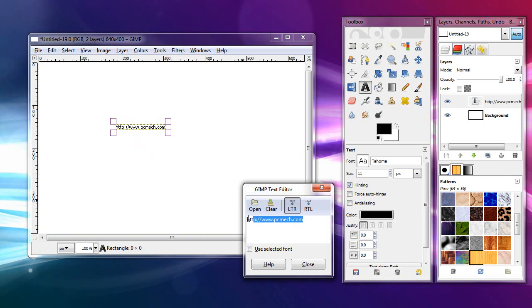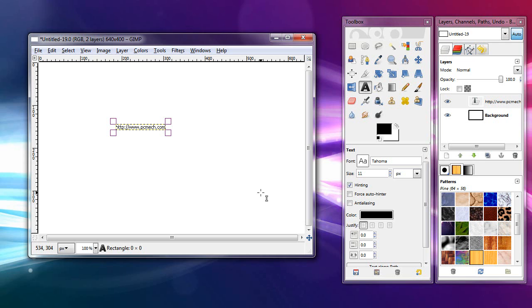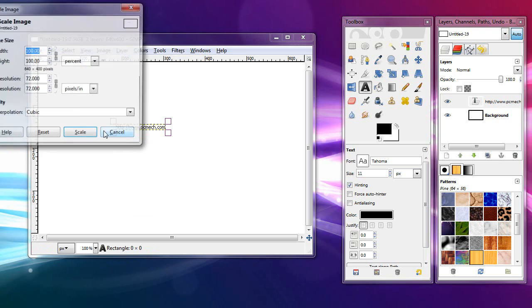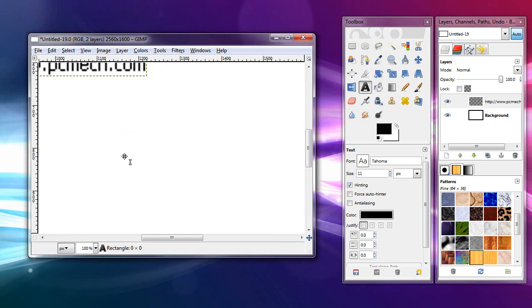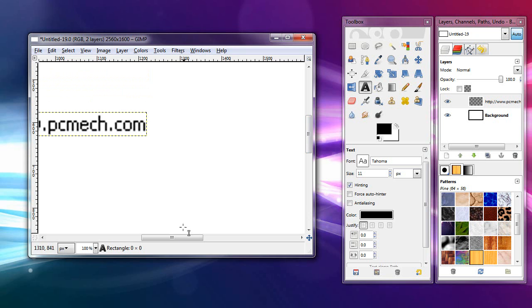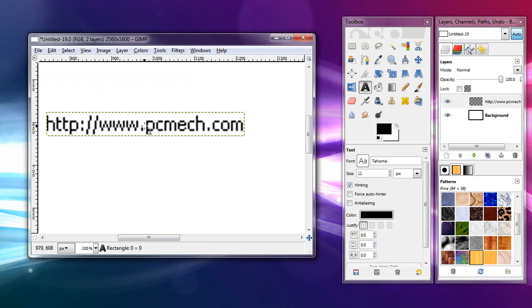So I just put in http://www.pcmac.com and close. Now before resizing, I actually have to switch the color mode to indexed so it doesn't get all fuzzy. Well, actually, I'll show you what happens if you don't do that. If I go and scale the image, and I'm going to do this in percent, I'll scale it to 400% of original. Okay, now you see what happened here is that it's fuzzy, and that's bad.